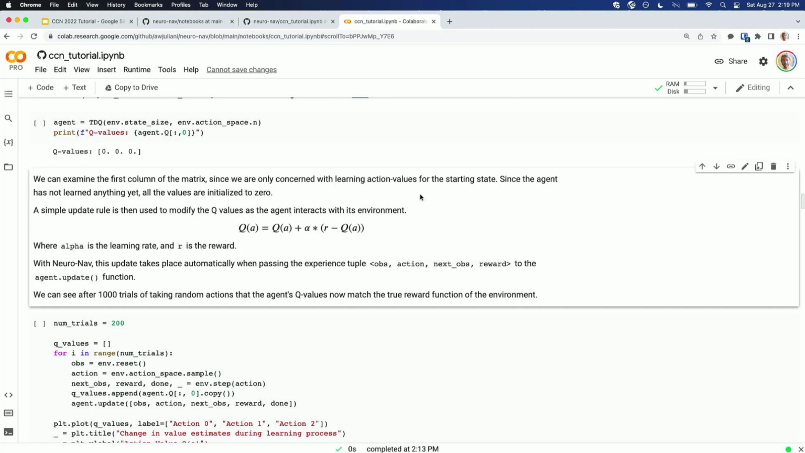Right, and then we can start to update these Q values, learning using a simple update rule, where we take some action in the environment, we observe a reward, and then we update the value information for that action based on the reward, based on the difference between the perceived reward and the expected action value. And that's what's kind of corresponding to the equation here, with the alpha being the learning rate that we use, and the R being the reward.